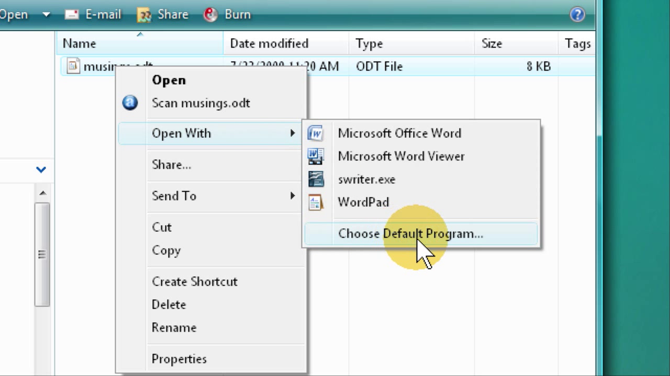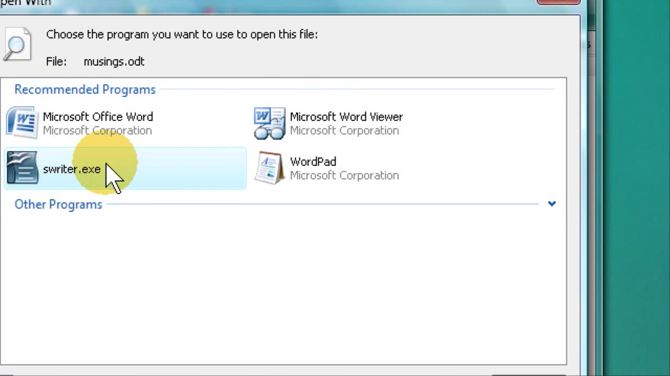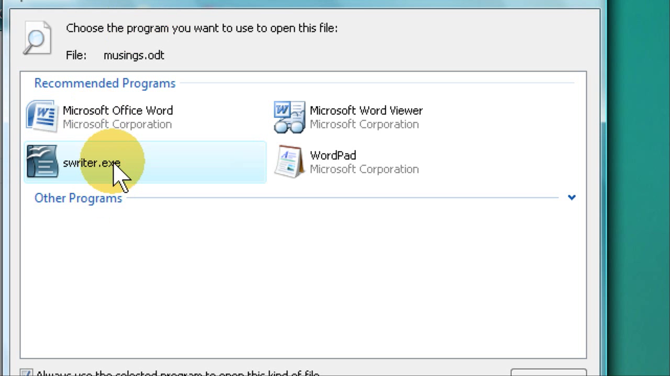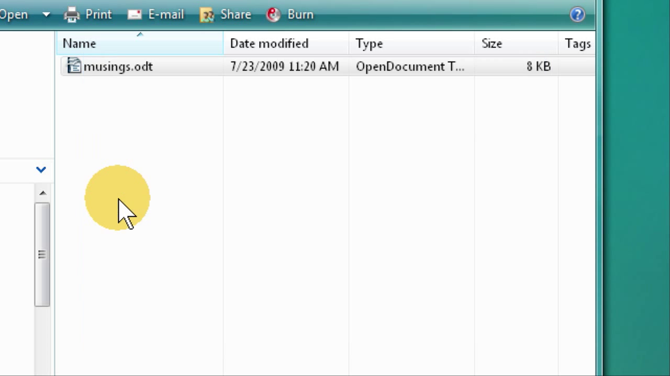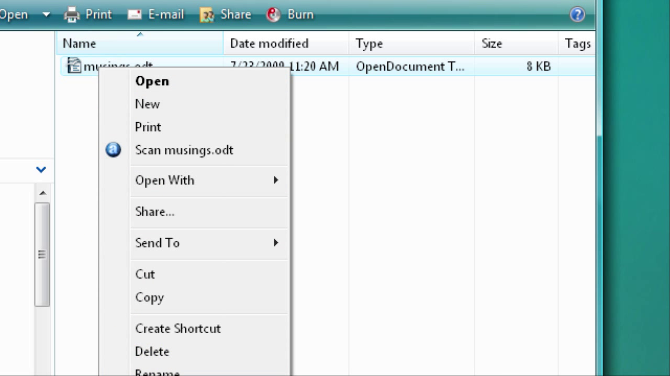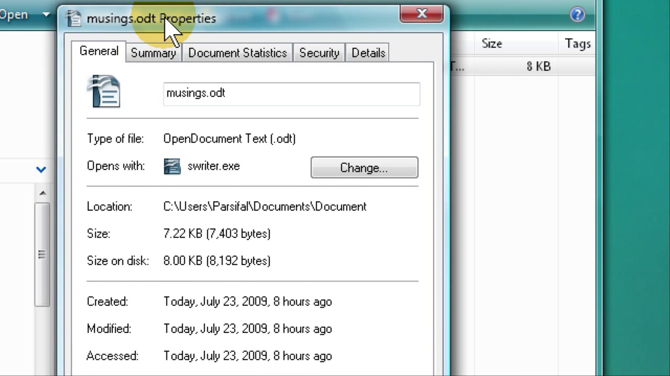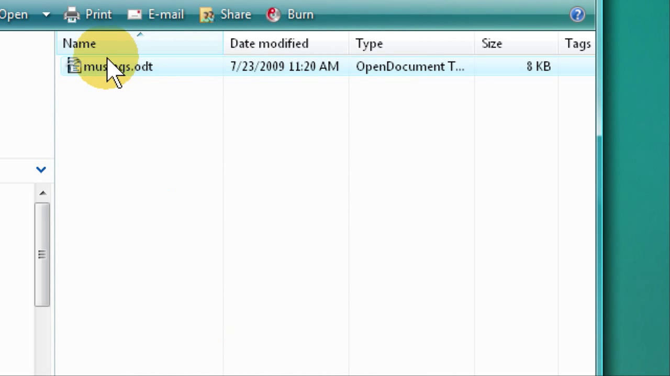and I'm going to click on Choose Default Program. And I have some options up here. I want SWriter. That's the word processing program from OpenOffice. And you can see the file opens again, which is a little annoying. But if I go back here, right-click, and click Properties, you can see now this is the default program. It's also the default program for all files with .odt extensions. So not only did I change it for this one, I changed it for everyone on this computer.